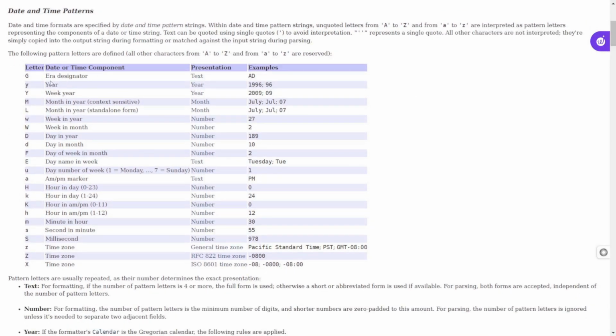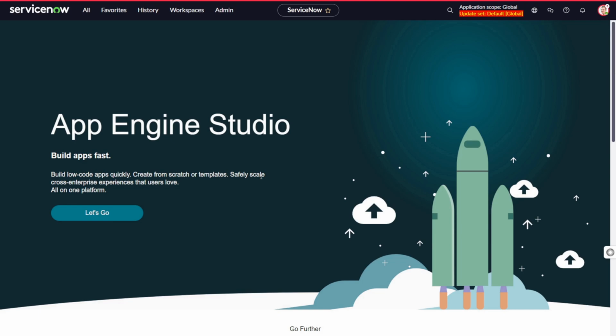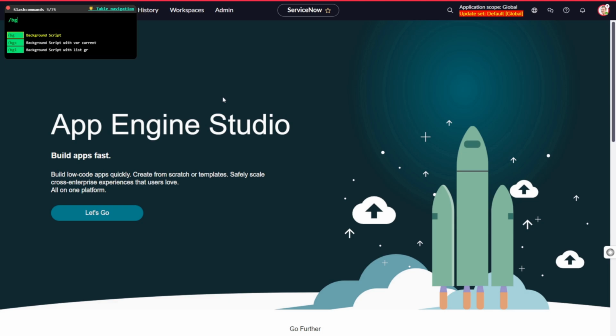G stands for era designator, y stands for year, capital Y is week year, M is month in a year. The special one is E: whenever we give E, it gives the day as text, like Tuesday. So we'll be using these abbreviations from this class to play around with the GlideDateTime API. Let's jump to the instance and I will open the background script.